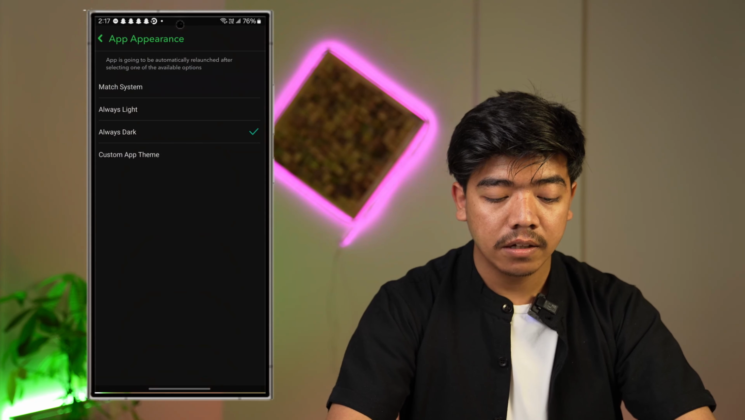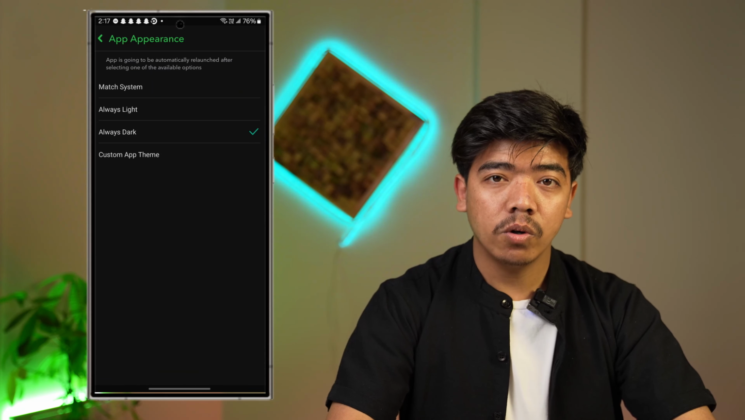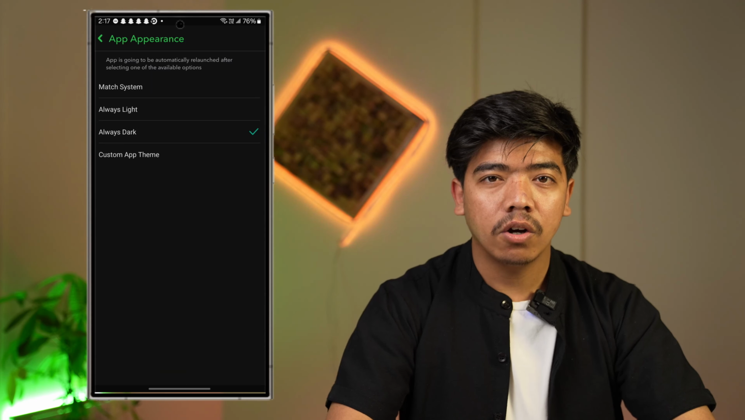For now, this is how you can enable the dark mode on Snapchat or get the dark mode on Snapchat. Hope this video has helped.